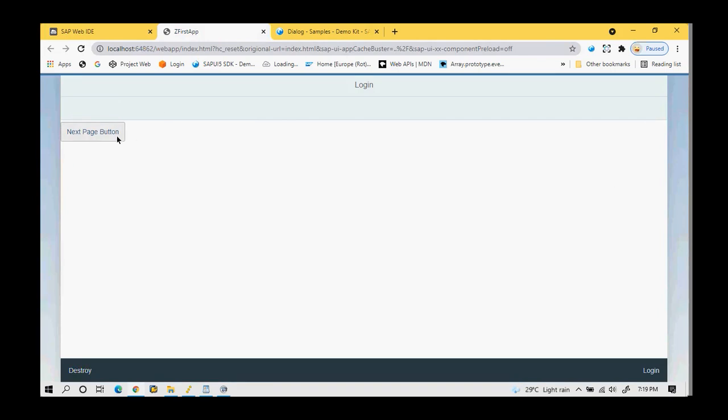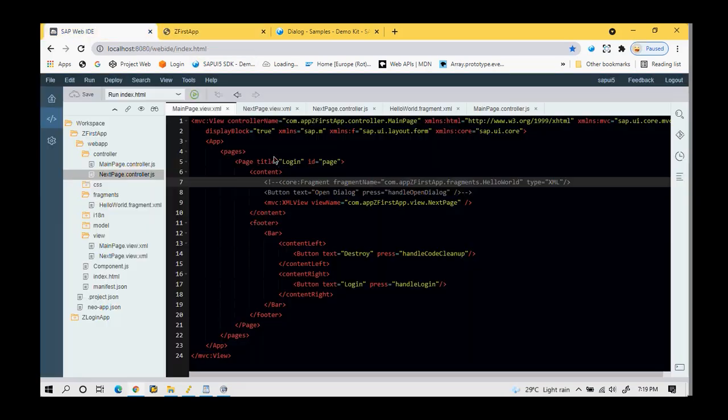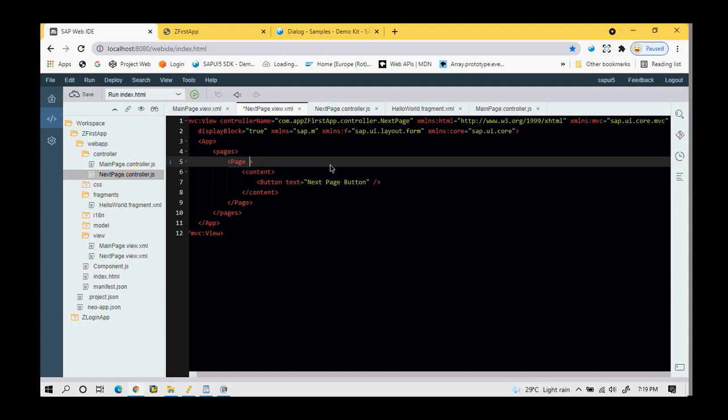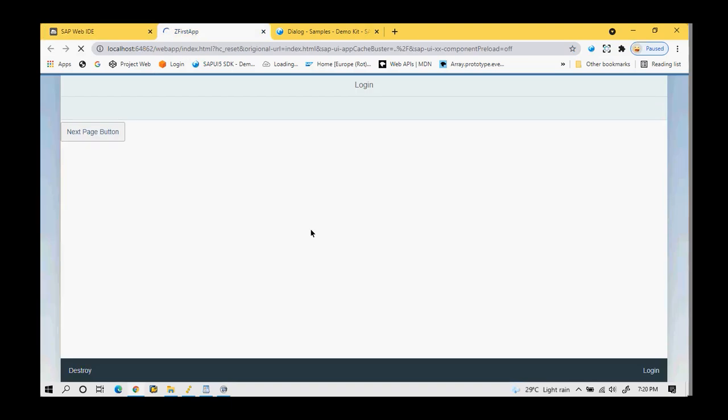Okay, so now I can see the next page button, right? But we don't need these subheaders. What I can see, there are two headers coming, so we don't need this. If you want to hide this header from the next view that we have created, you just need to go back to the next page.view.xml, and in the page there is one property, show header and show footer. Just make it false, and now reload the page. Okay, so now it's not coming, right? Because we have added one property, show header false.